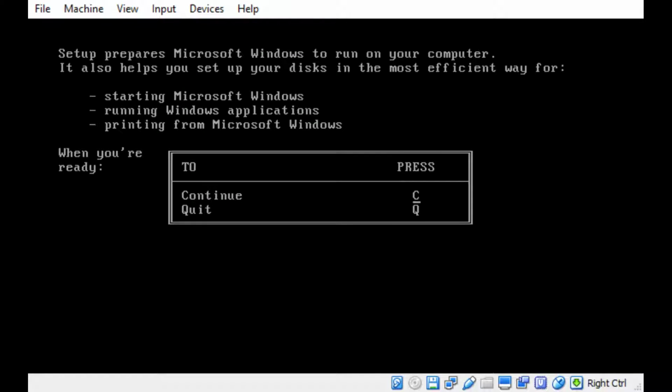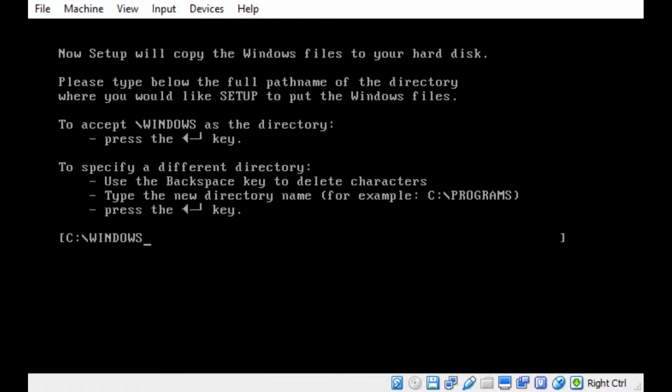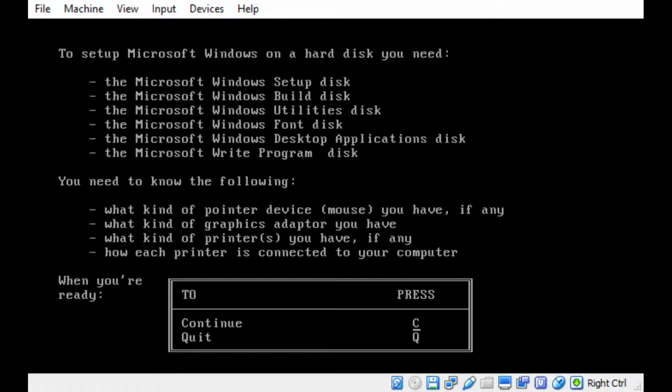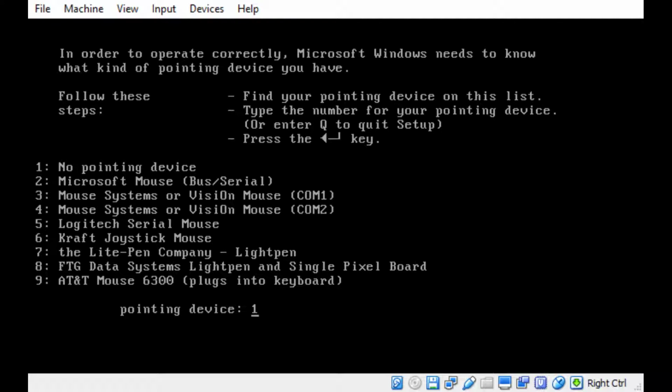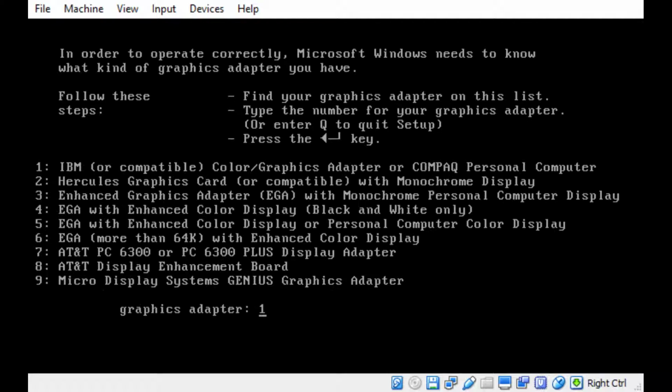All right. So what are we going to install? We are going to install to C, obviously, our hard drive. Continue. We have an IBM compatible. Yep. We have a pointing device. It is a number 2 Microsoft Serial Bus Serial. That is definitely what we want to use.